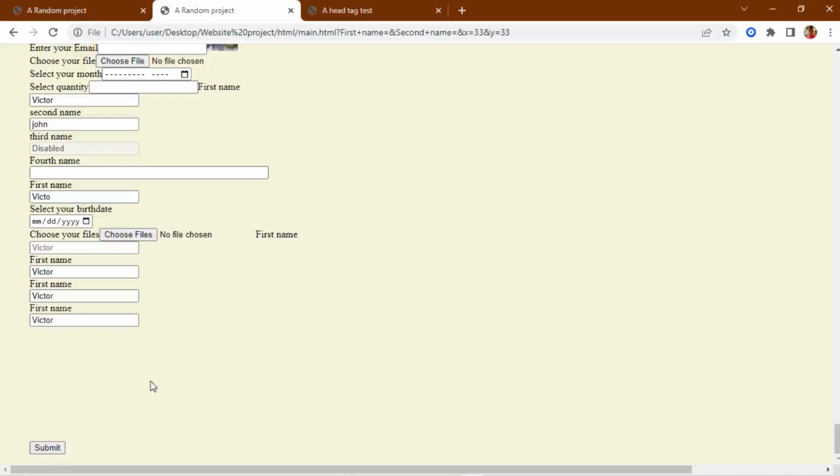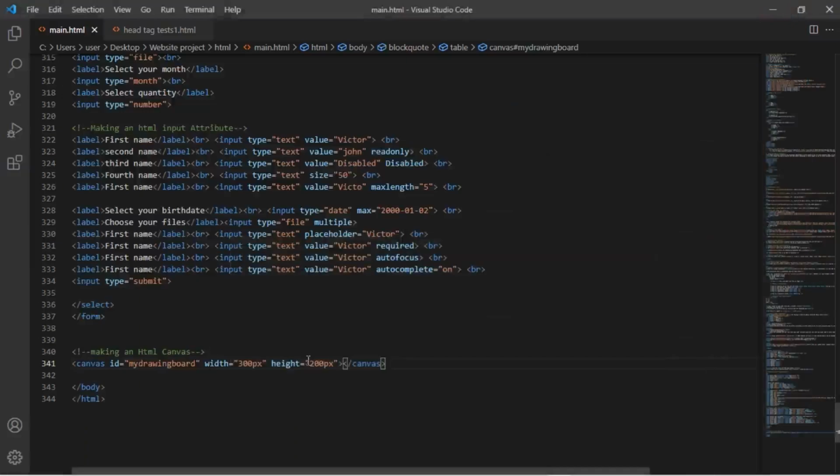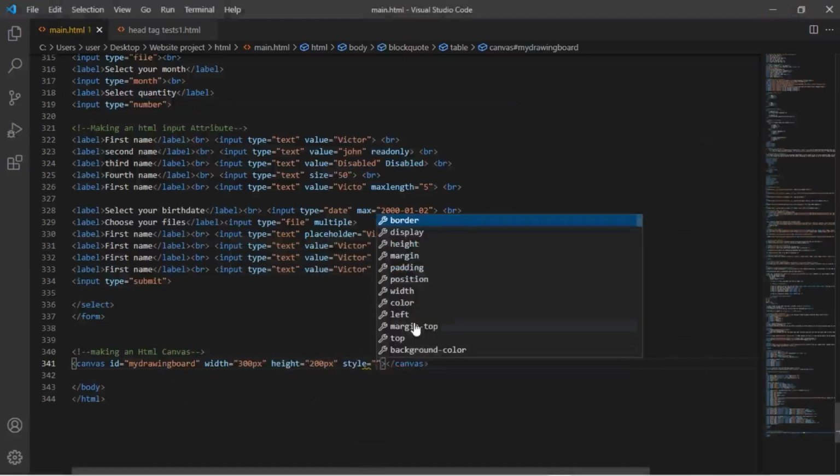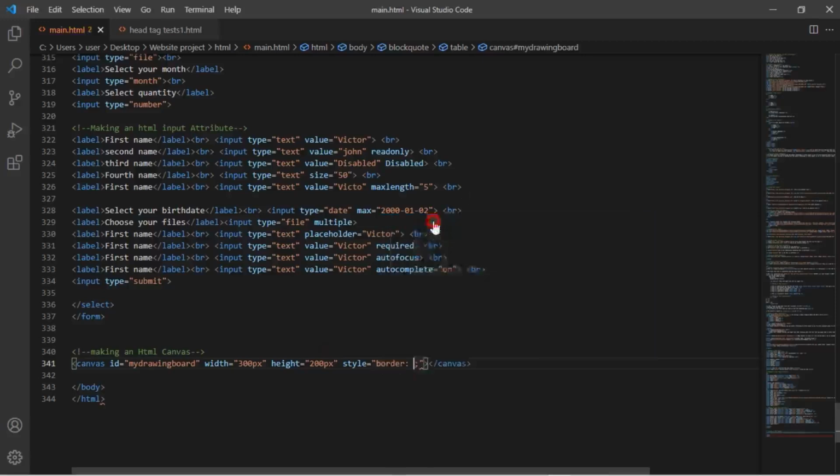You're not actually going to see much of this yet, because the canvas has no border and no content, so it's just going to be a bit blank. So definitely, if you want to see something, maybe we should create a border style. Let's style it, and let's create a border.